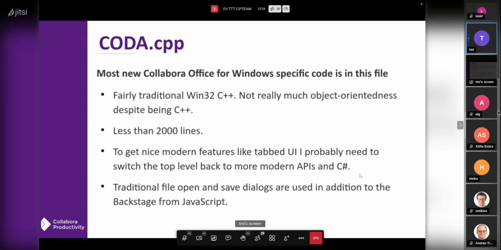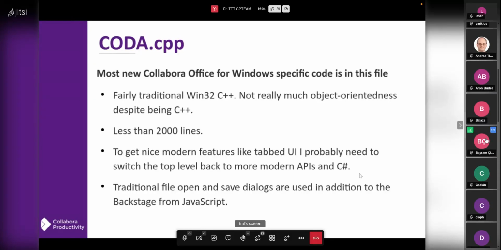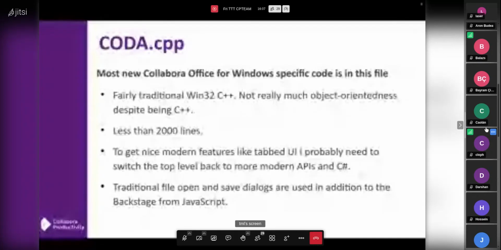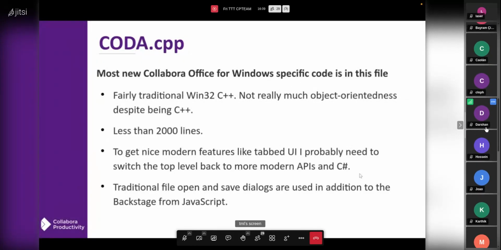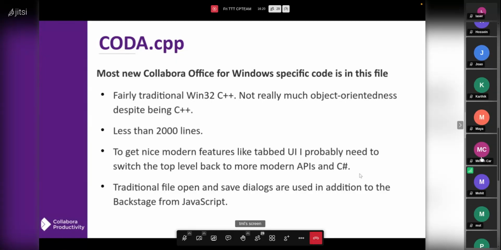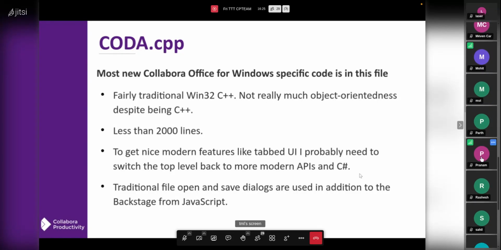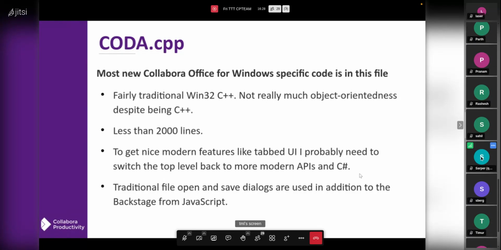Most of the new code is actually just in one source file. It's less than 2,000 lines of code, so it's relatively manageable. But as I mentioned, to get the new modern features, we probably should switch back to using C# and the latest window management and whatever APIs. And one thing that we do in this code is show these traditional file open and file save dialogues.